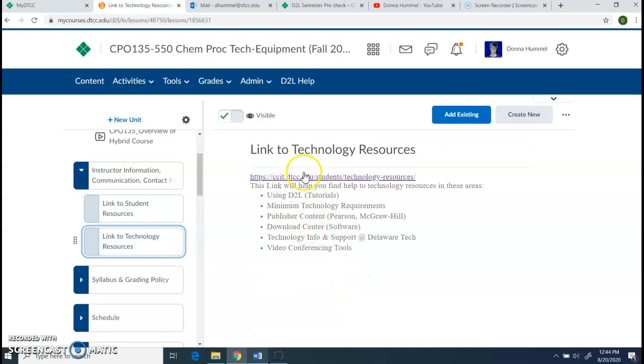Then the link to resources, the technology resources. If you are having trouble, again, click on this. CCIT will help you in so many different ways. There's very many tools available for you. And we'll get into some of the tools that will help you with your presentations at a later date.